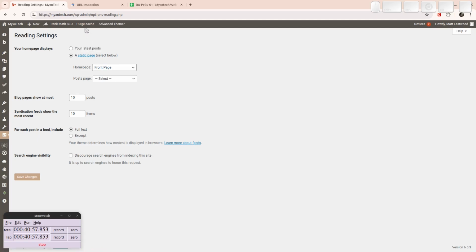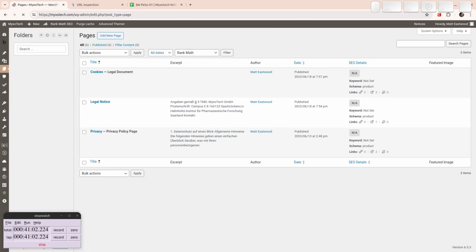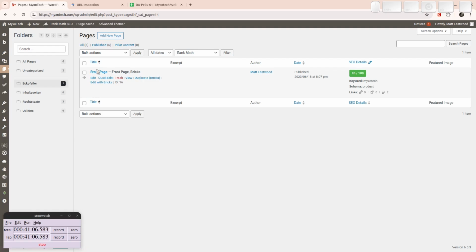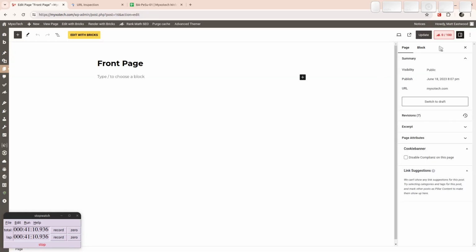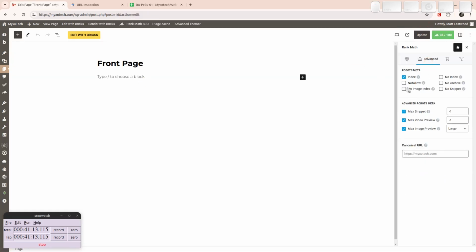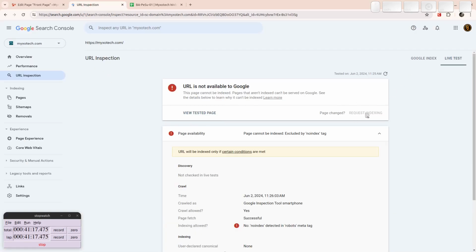So we're going to find out why, because clearly we unset this. Going to purge the cache again, I guess. And we are going to go to the actual page and see if there's something here in the page settings that might cause this. But no, it's clearly set to do index. Yeah, so this is all good. We're going to do another URL inspection.